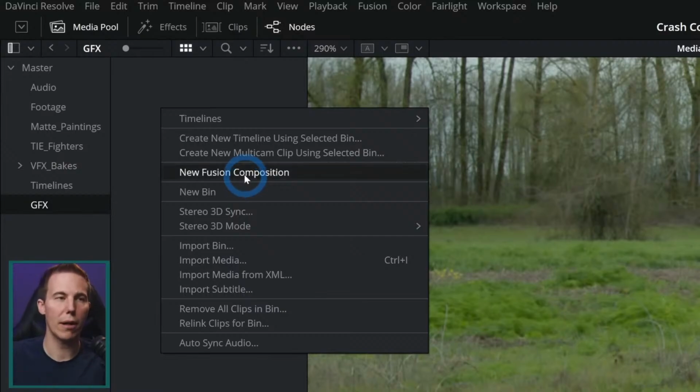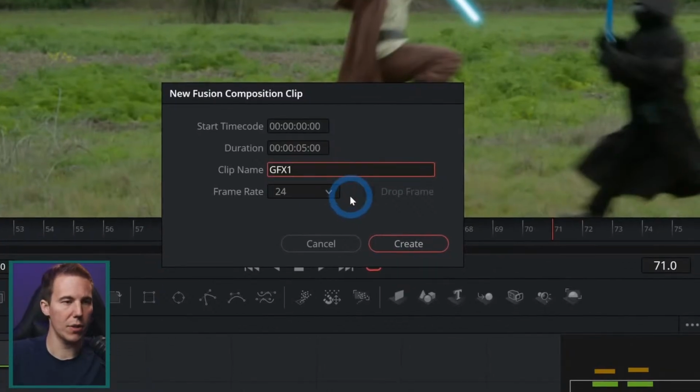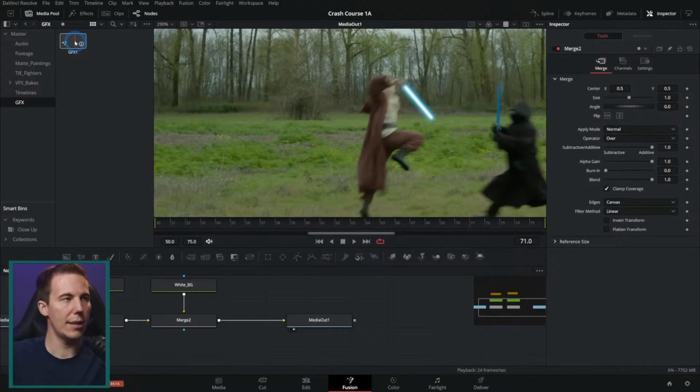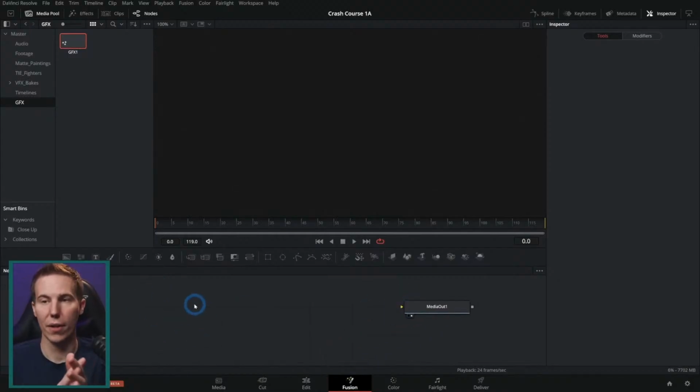Now, what we've done so far is we've taken a Fusion composition from the timeline, but we can actually make a Fusion composition here in our media pool that's kind of a reusable asset, okay? So if I hit new Fusion composition, and we'll call this GFX1 for graphics1 and hit create. Then I can double click on this and that's going to open up my Fusion comp here in Fusion. And the only difference is we don't have a media in. That's because we don't really have any footage we're starting with. It's just an empty comp with a media out. Whatever we connect to the media out is what we're going to see whenever we drop this into a timeline.